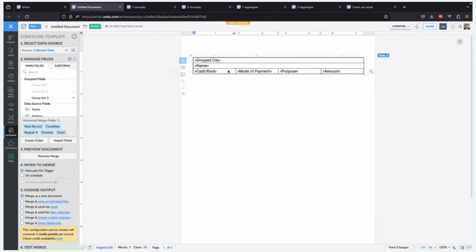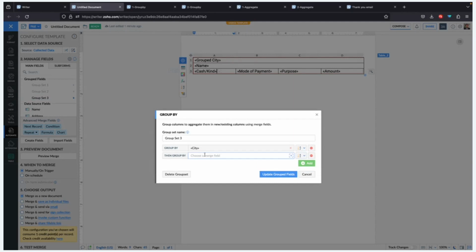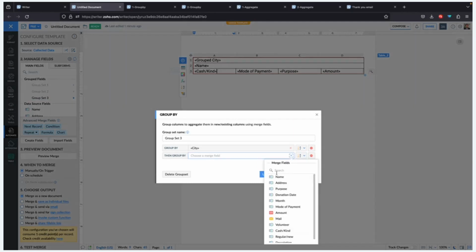Here, I have group set three as the grouping that I've created. When I go over here, as you can see, group set two and group set one will be disabled. Only if the repeat region contains a field from group set one will I be able to insert other fields from there. Only if it contains group set two will I be able to insert other fields from there. Now, since I have group set three, I can go ahead and insert fields from here, or create new fields as well. Now I'm just adding additional criteria, like then group by. In this, I'm going to use name.